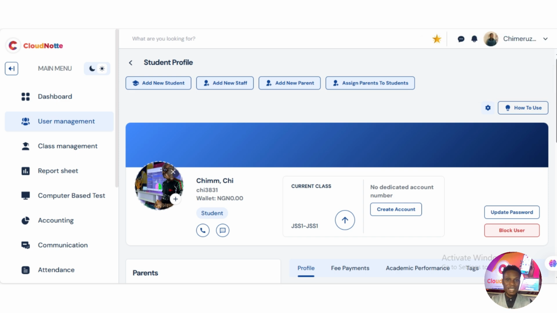So these steps are very easy. So this is how you add your profile picture to any user on your learning space.